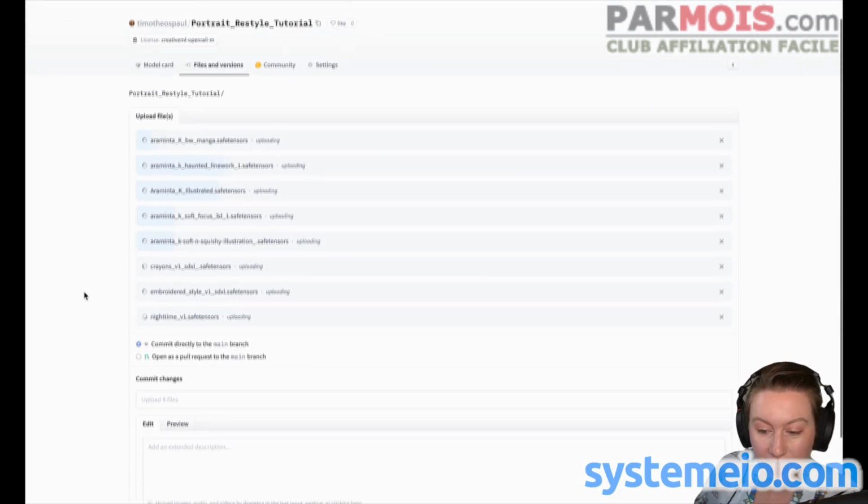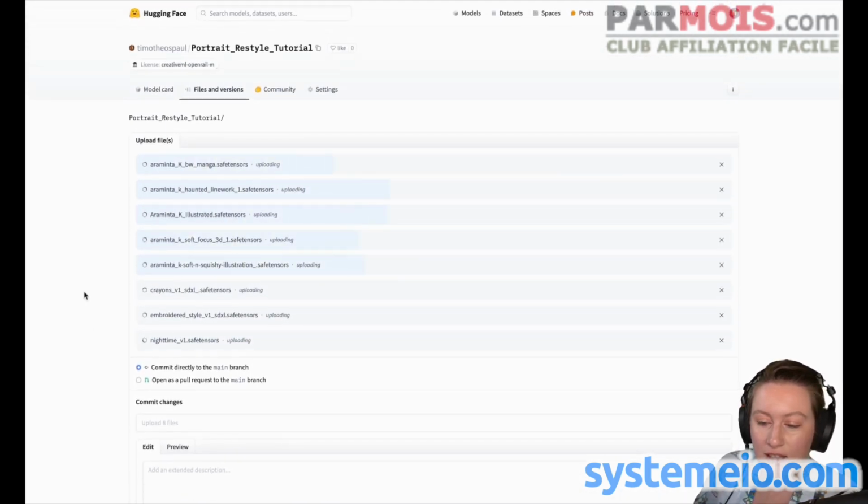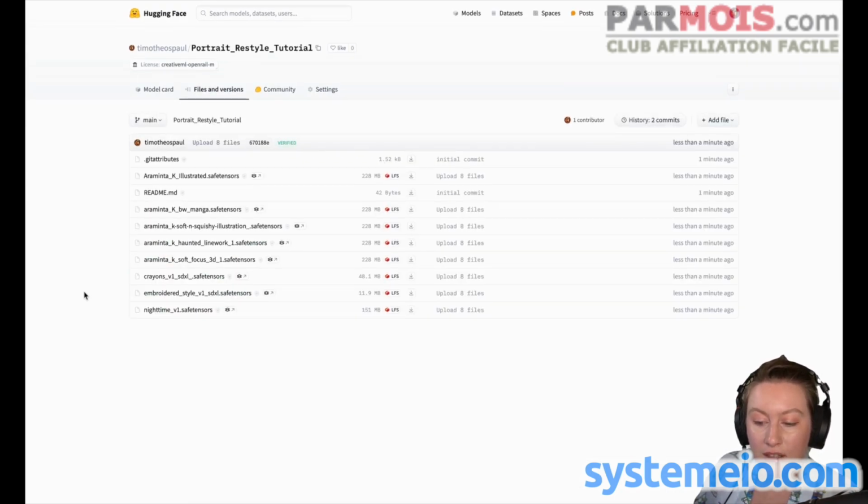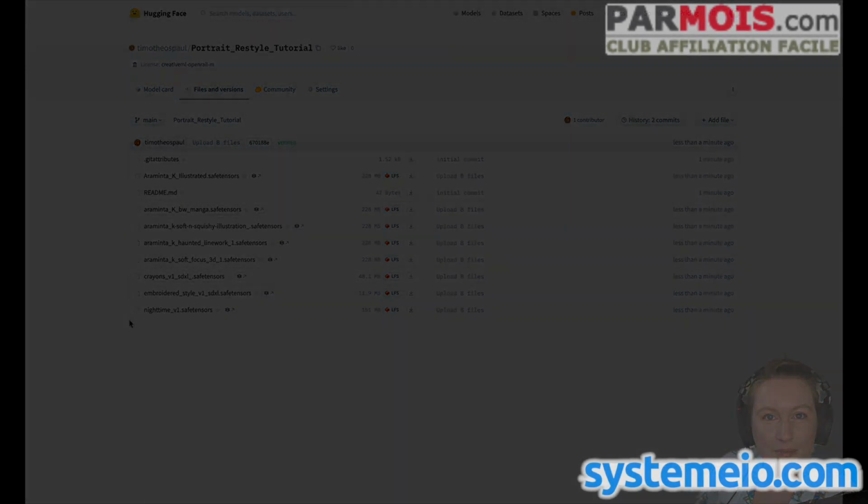Now, all your files are accessible from the same repository. These are also the safe tensor file names you will need for the LLM block part of Part 1 in the Portrait Restyle Guide videos. Okay, that's it. Time to get back to the full tutorial. See you back in Part 2.